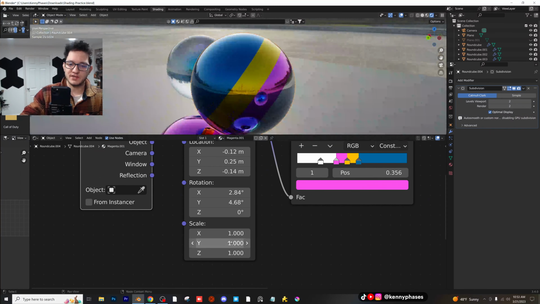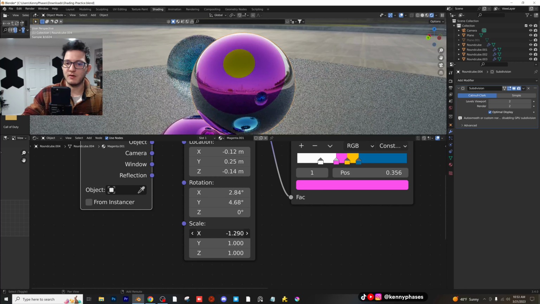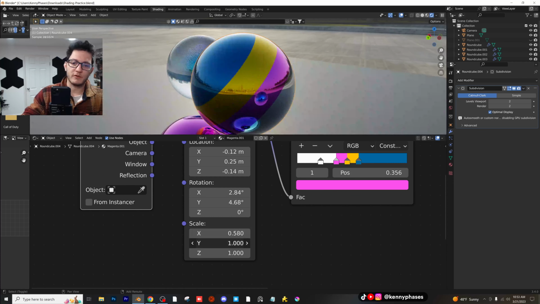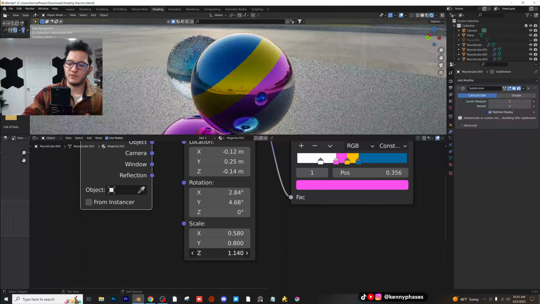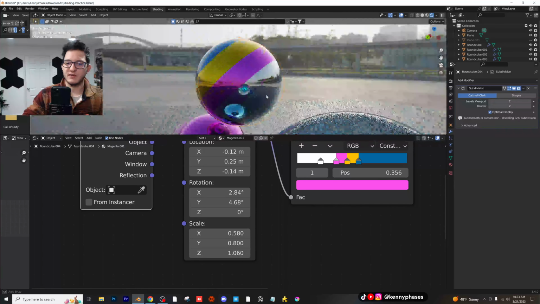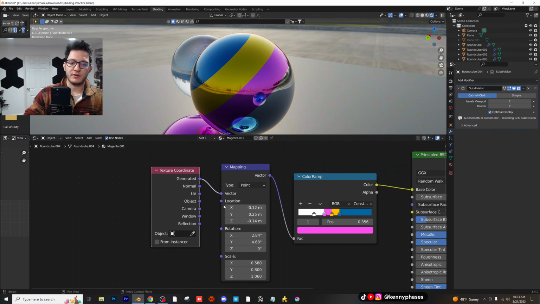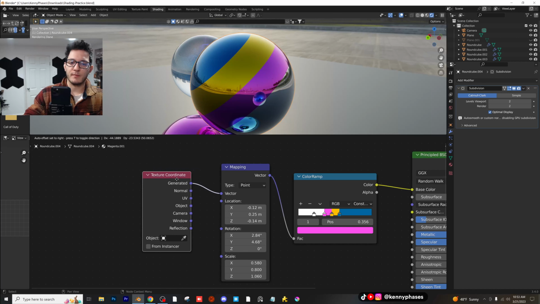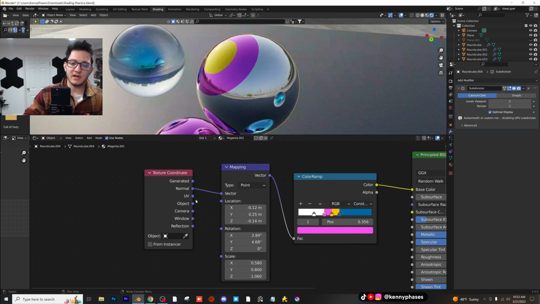I mostly adjust the scale when I'm messing around with these things. Watch what happens if I mess with the scale. Now we're getting some really powerful results here, right? Again, holding shift while I do this so that I don't adjust anything too quickly, but this is starting to look really cool. The other thing that we can do with our mapping is decide where our mapping comes from. Right now it's coming from generated, but you can see that there are different results depending on what you plug in.